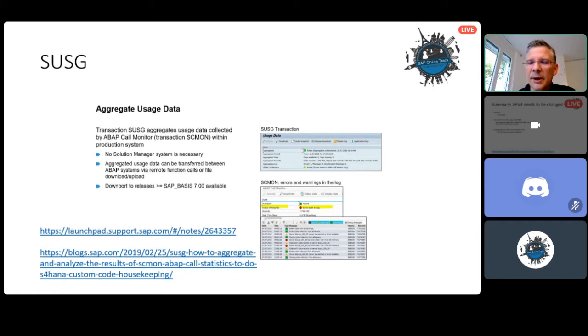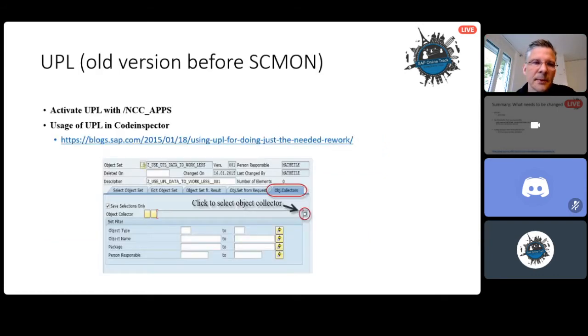So of course, this should be done maybe 1 month before or 3 months before, so you have some data available about the usage. If SCMON is not available, you can activate the UPL by transaction code CC_apps. It's more or less the same. You don't have that much detail. It's less data, therefore there is no aggregation for that. And it's also possible to use Solution Manager to work with these kinds of things, but you can do it directly in the productive system and get these statistics.